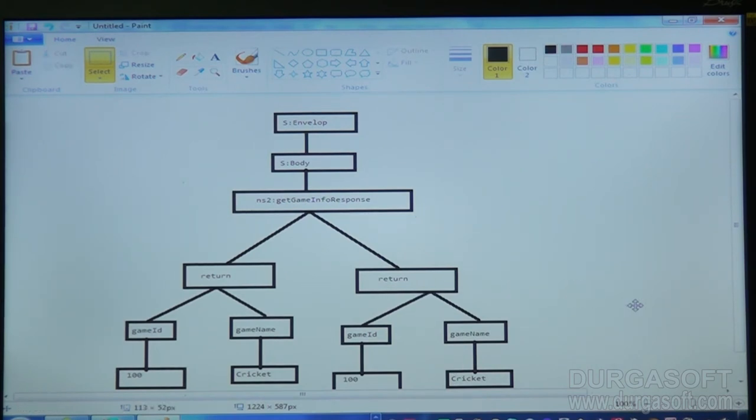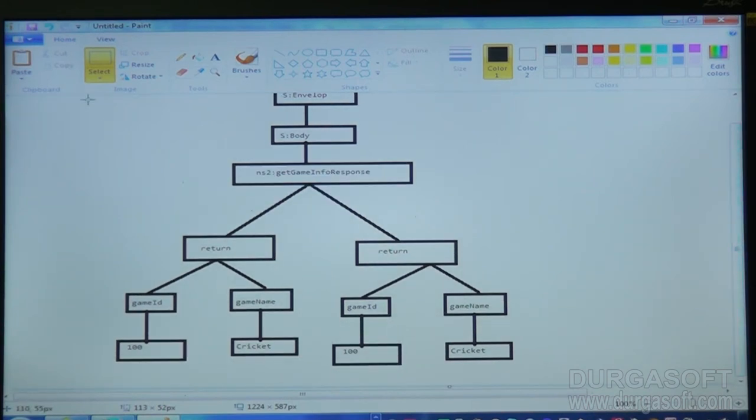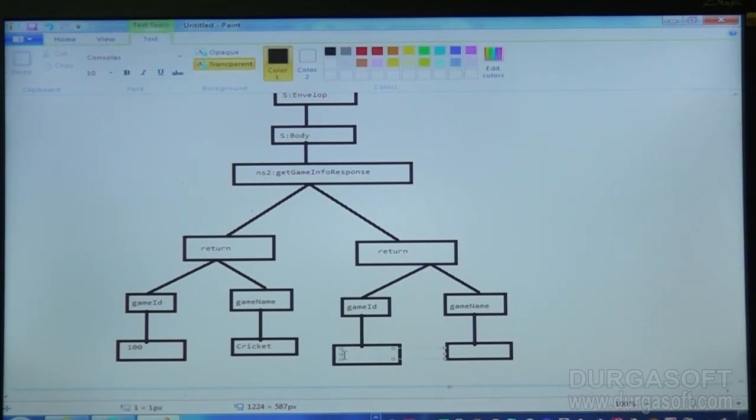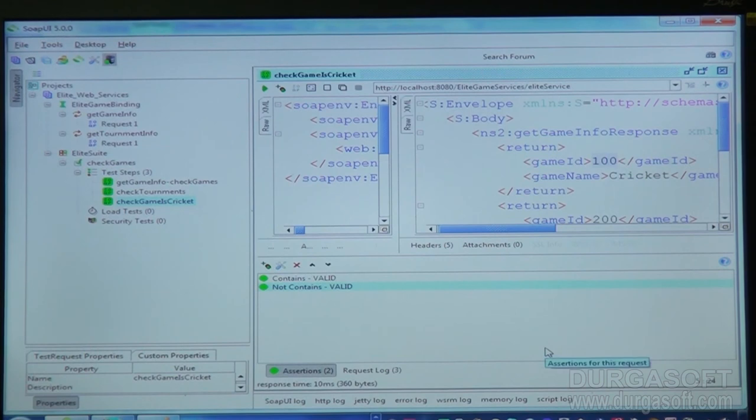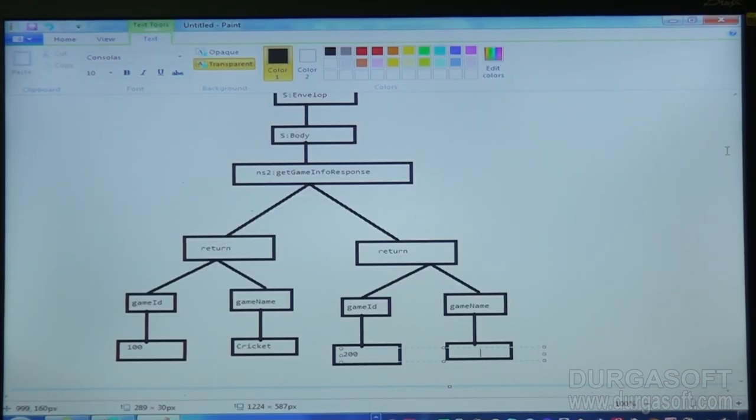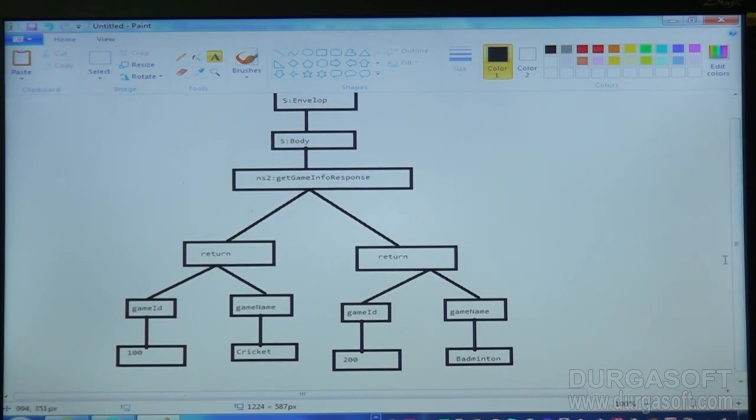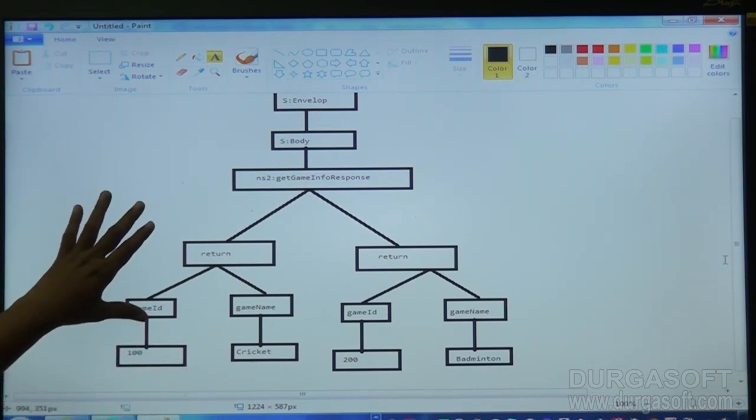So this is another one. This game ID is 200 and this game name is some badminton. So this game ID is 200 and this is badminton. This is how the XML structure looks. At the end nodes it contains the actual data, and between them we have some tags.